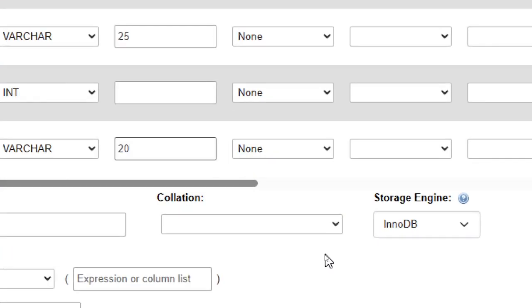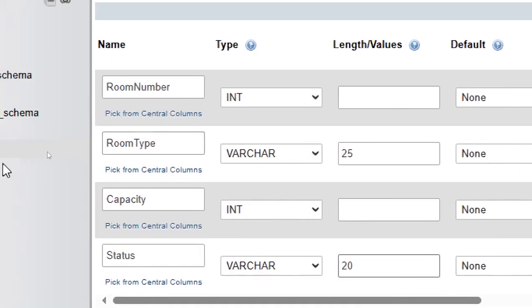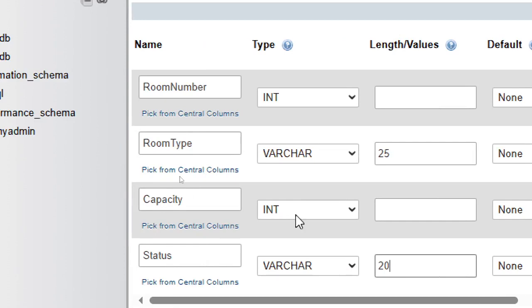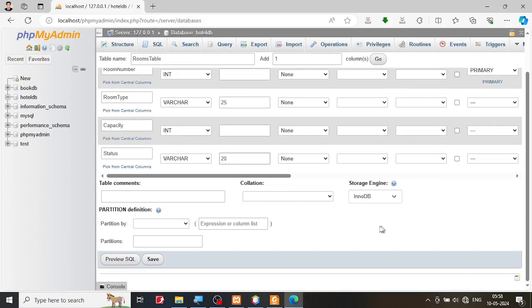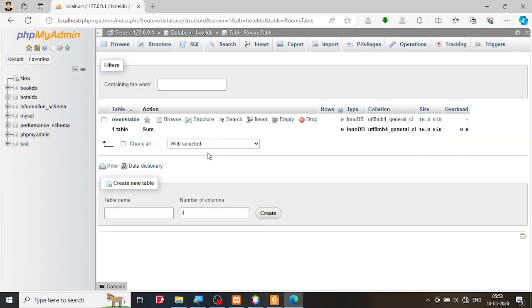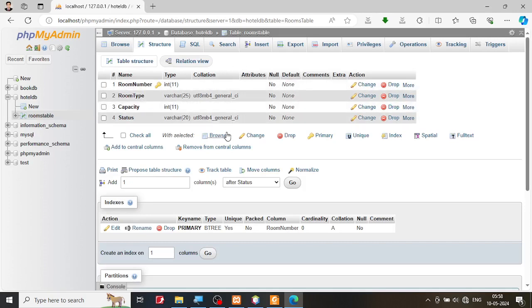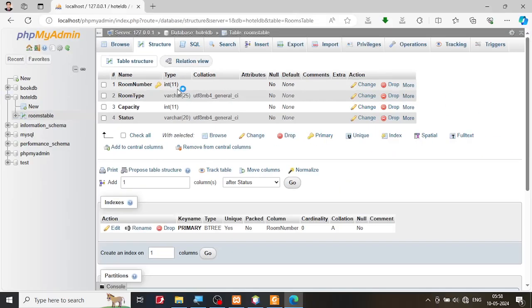So this is what I have done. I have created a room number which is integer and which is primary key. The other one is the room type, varchar 25 characters, capacity is integer, status is varchar. That being done, let's click save to save this particular table. And if you look at this table now, it has been created for us, and there is nothing much to be done. By default, you notice that for integer, the size is taken as 11. Whatever it is, let it take, because we are not going to type more than 5 records there.